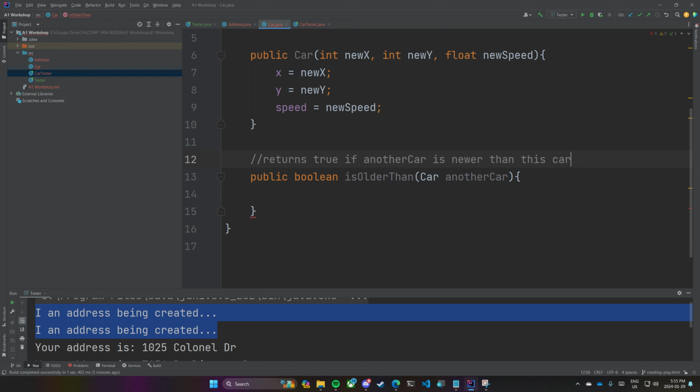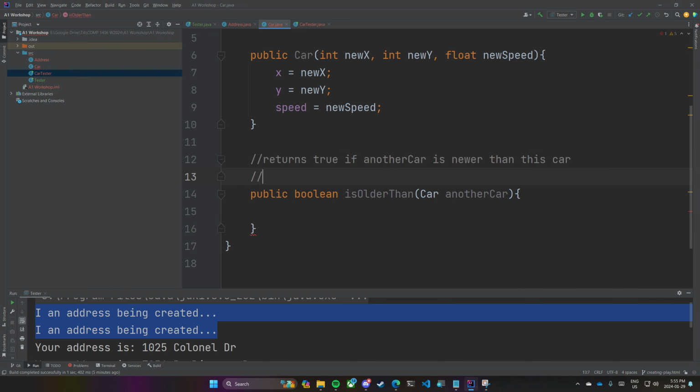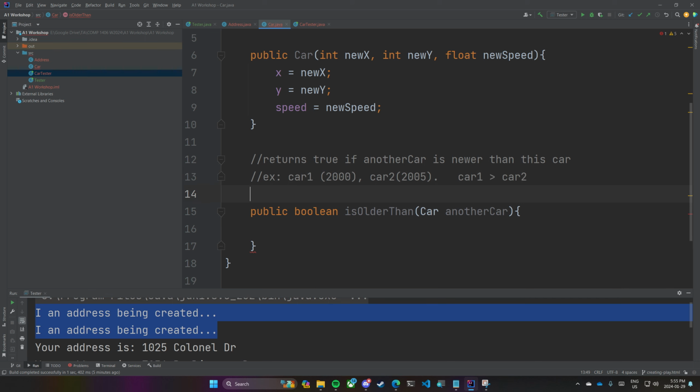So if we had, for example, a car 1 that was from the year 2000, and we had car 2 that was from the year 2005, we would know that car 1 is older. So we would like to say mathematically that car 1 is older than car 2, or we would want to say that car 1 dot isOlderThan car 2. These would be about equivalent, right?